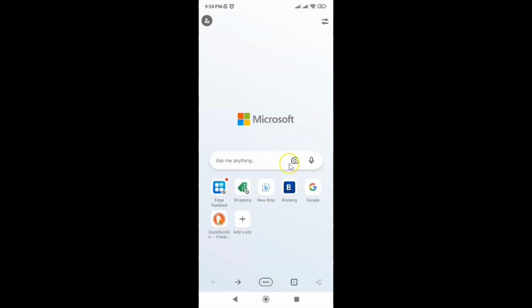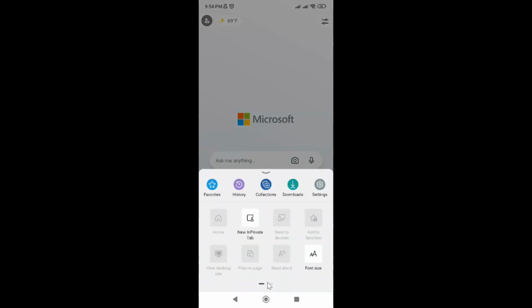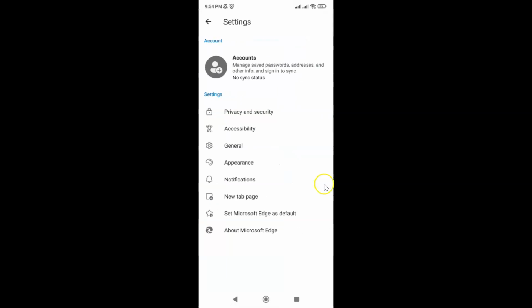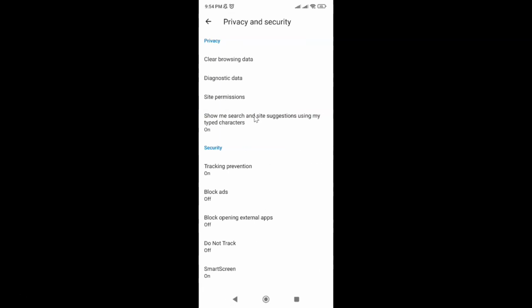It's now opened, and after that just tap on this three dots, this button at the bottom, and then tap on settings. And then come to this settings section, and in this section you can see here we have this privacy and security. So just tap on it. And then come to this privacy section, and in this section you can see here we have this clear browsing data option. So just tap on it.